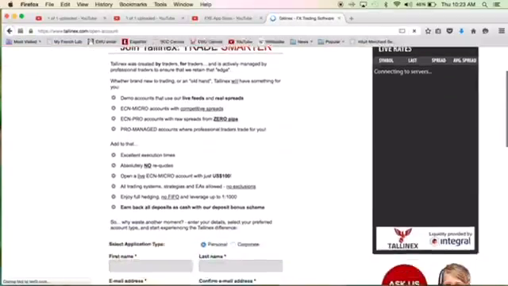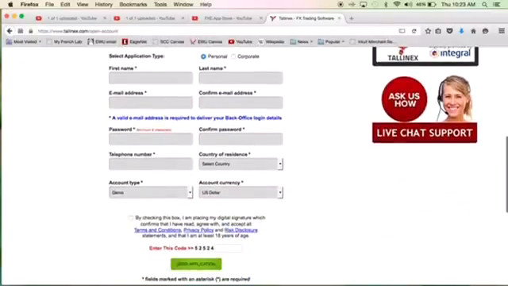Simply scroll down to the bottom of the page. You can see all the information here. Most likely you're going to set up a personal account. First name, last name, email, confirm it. Password, confirm it, your telephone number.